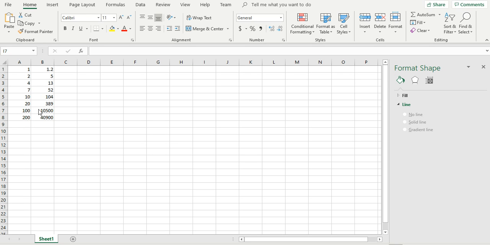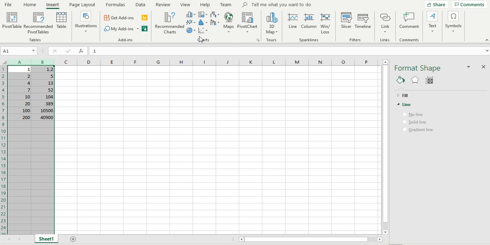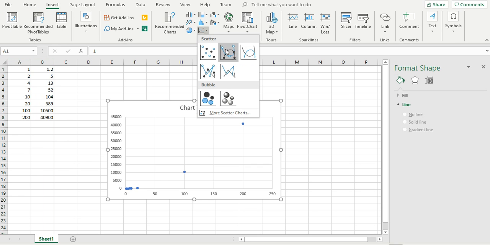Here I have a data set in Excel that I'd like to plot. A is going to be our x-axis and B is going to be our y-axis. So I'm going to highlight the data and then I'm going to insert a scatter chart with the lines connected.